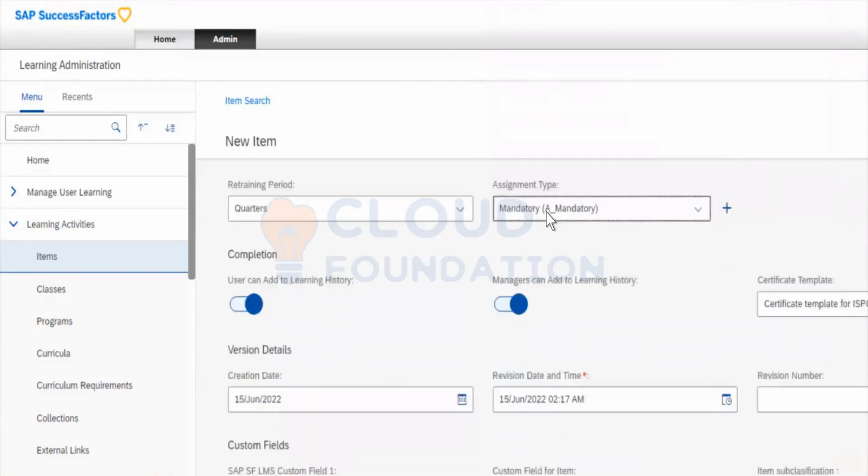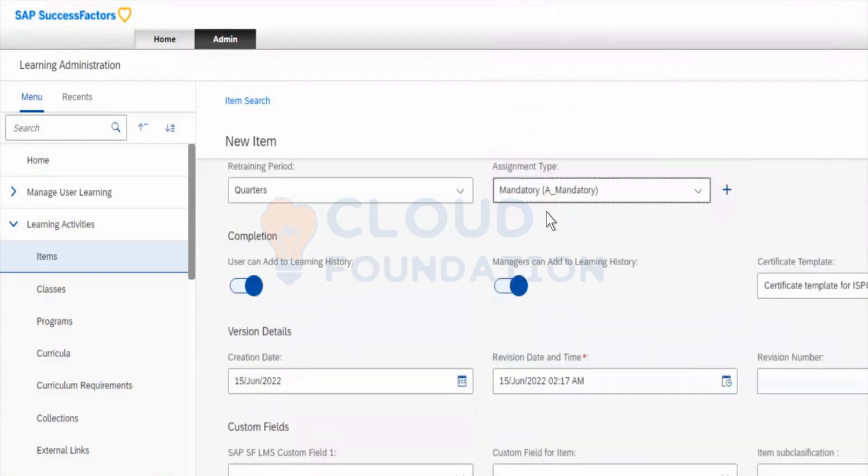After I assigned you, I did everything. Now you will work on it. And once you complete it, then what will happen? The user can add it to their learning history, meaning I completed it and I can add this in my learning history. The manager can also add it in your learning history. My manager assigned it to me and now he wants to add it into the learning history.